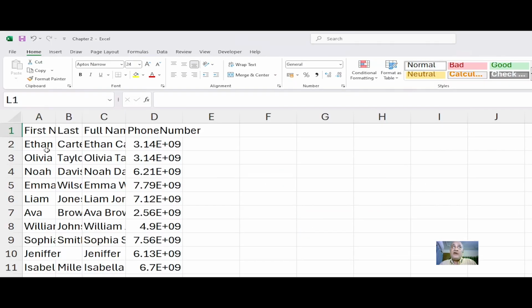So it did. Now I can read Ethan, Olivia, Noah, but I cannot read Emma completely because part of Emma's last character A is missing. And here, William is not readable completely. So what I did just now was give Ethan, cell A2, enough space to show Ethan, nothing else.